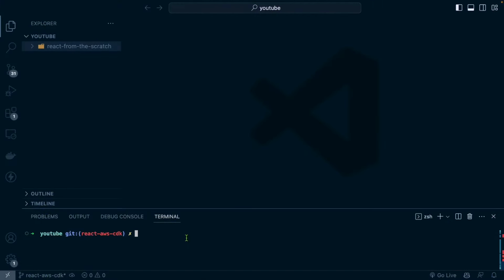So let's start by creating our project folder. We can name it maybe React AWS deployment. You can name it whatever you want. So let's move to that directory.